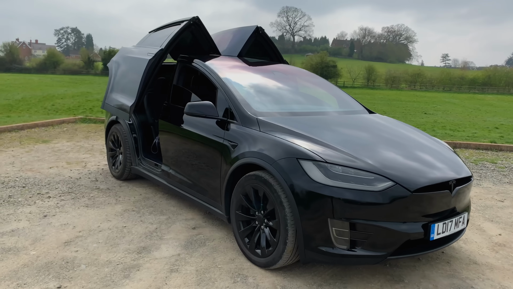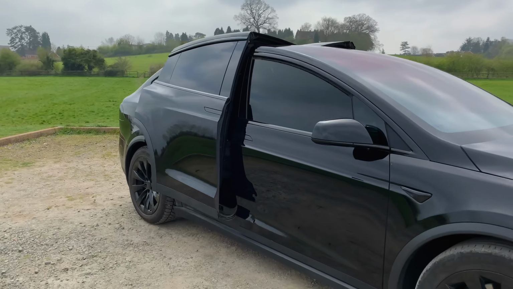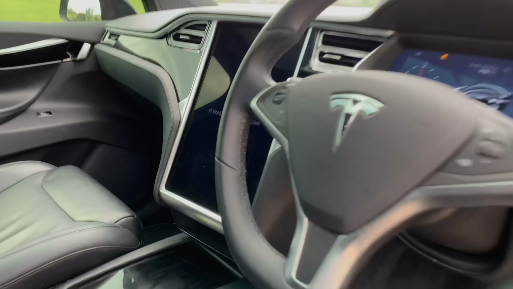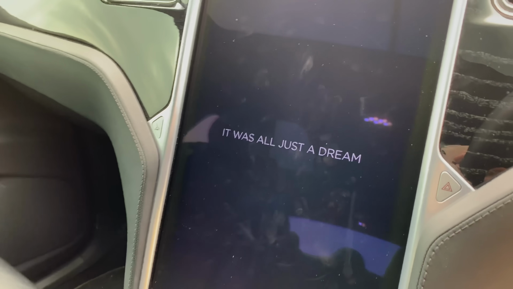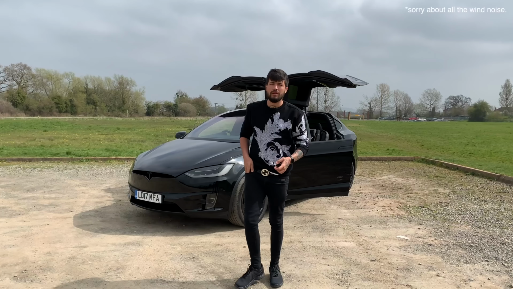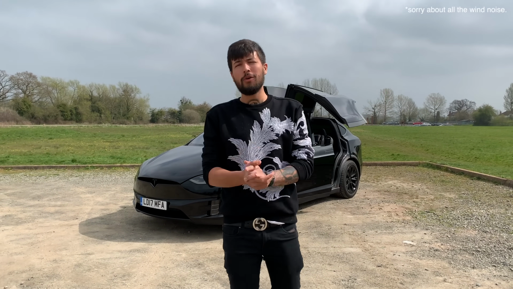There you go. And once the show is over, the car goes back to its quiet self. All you need to do is open it back up again, and inside you'll get this message saying, "It was all just a dream," on a disgustingly dirty touchscreen. So there you have it. That is all of the Easter eggs.